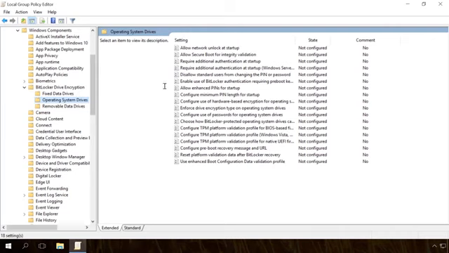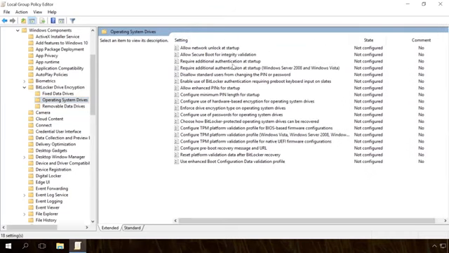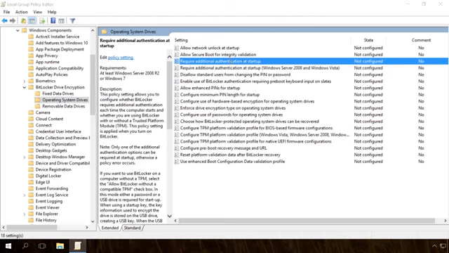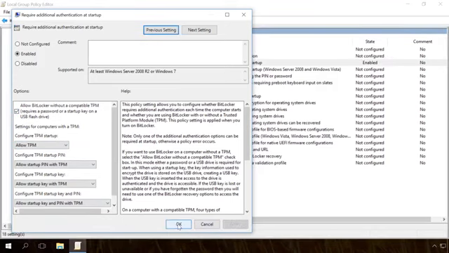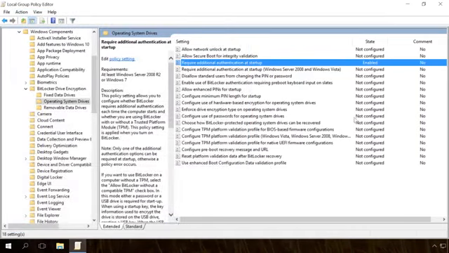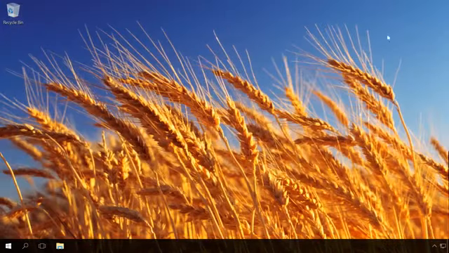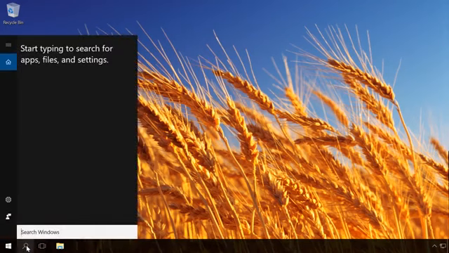In the right-hand part, double-click on Require Additional Authentication at Startup. In the window that opens, select Enabled and ensure that the checkbox Allow BitLocker without a compatible TPM, requires a password or a startup key on a USB flash drive is enabled. Apply the changes, OK, and close the editor. The local group policy has been edited.